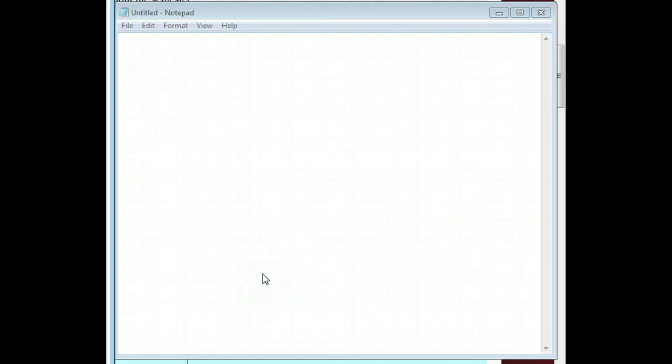All right, this is part one of our webpage lesson. So the first thing we're going to do is open up Notepad, and you do that by going to the Start menu and Accessories, and then Notepad. Or if you're on Windows 8, you just find the tile called Notepad and double-click to open it up.